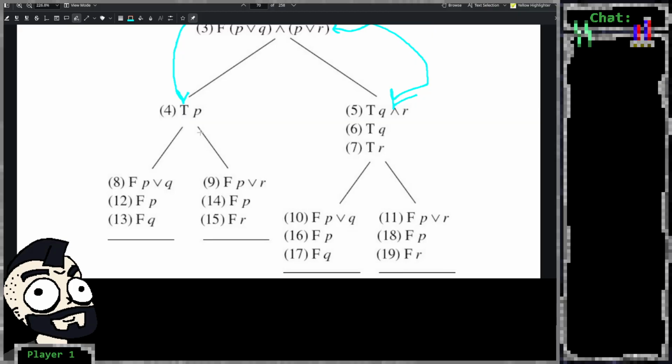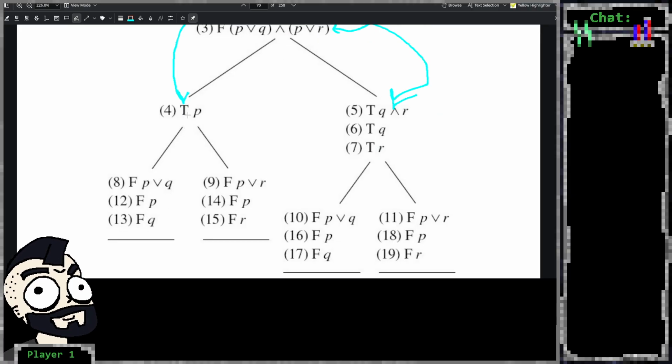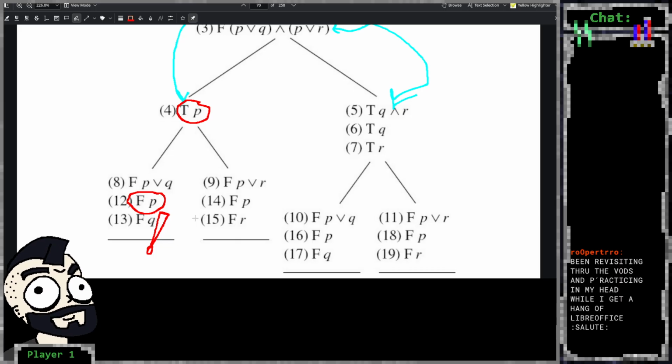In order for a conjunction to be false, either the first element is false or the second element is false. If the first element is false, then P or Q is false, which means that both have to be false. But, I'm going to use the color red now, we assigned true to P here, and we assigned false to P here. That is a contradiction. That is not possible in our perfect, stagnant, logically frozen world.